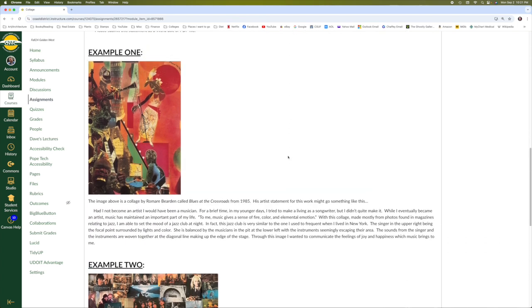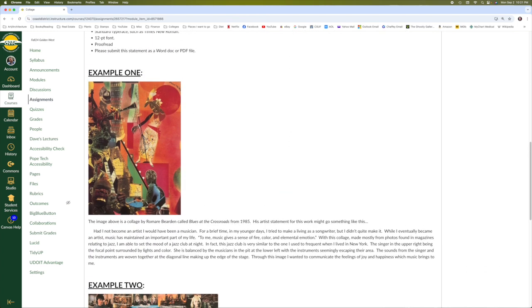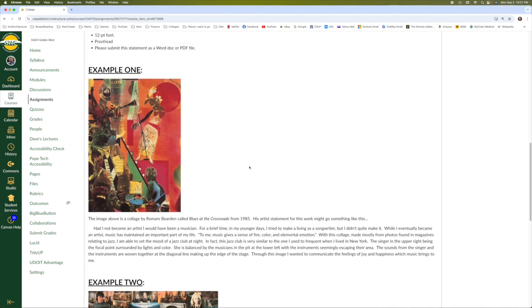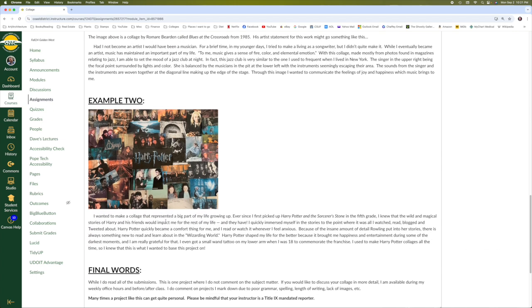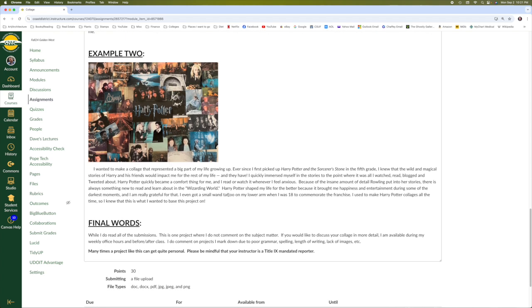So here's a couple examples. The first one is by a professional artist. This is Romare Bearden. Since he has passed away, I wrote his statement, and when you put that into a Word doc, 12-point font, that is about 12 lines of text. And then underneath this is a student example. Once again, this is going to be about 12, 13 lines of text, and that's what I'm looking for. On average, and again, go through and read the directions, but on average, you're going to use about 25 images.